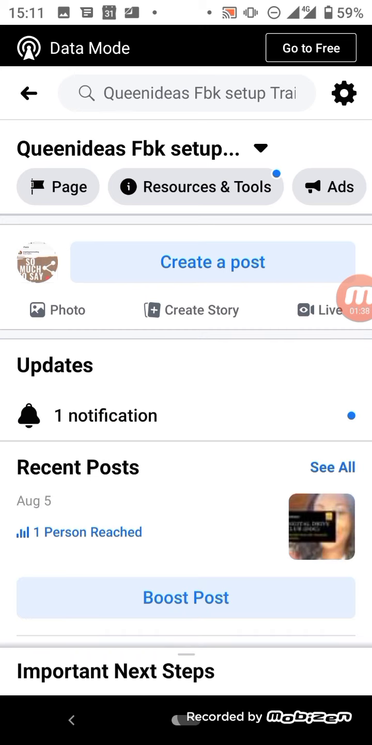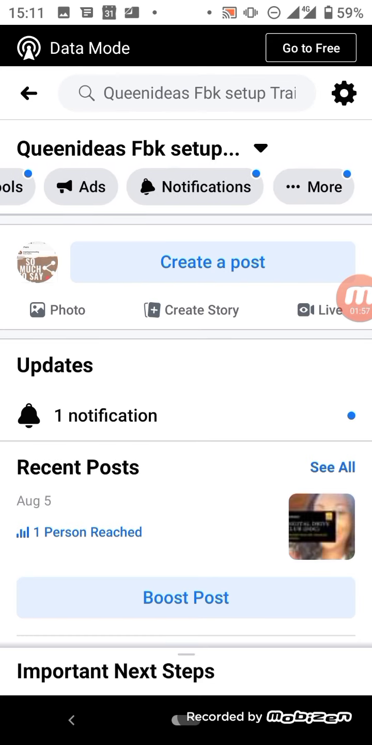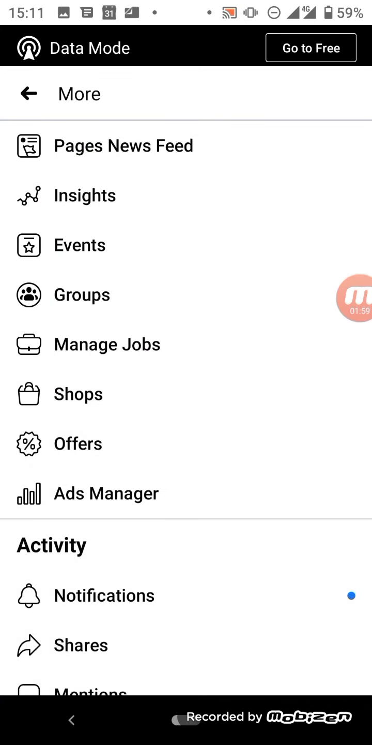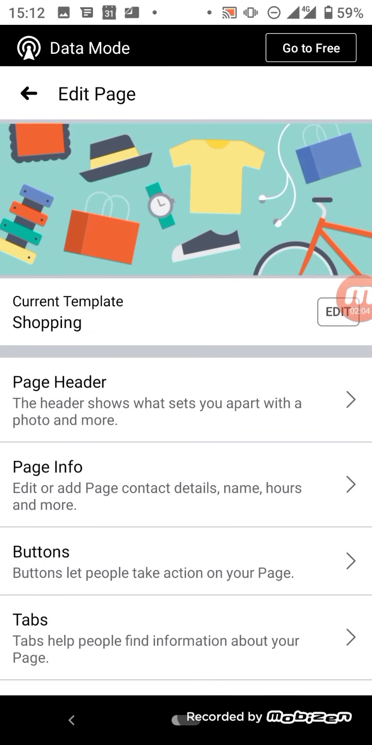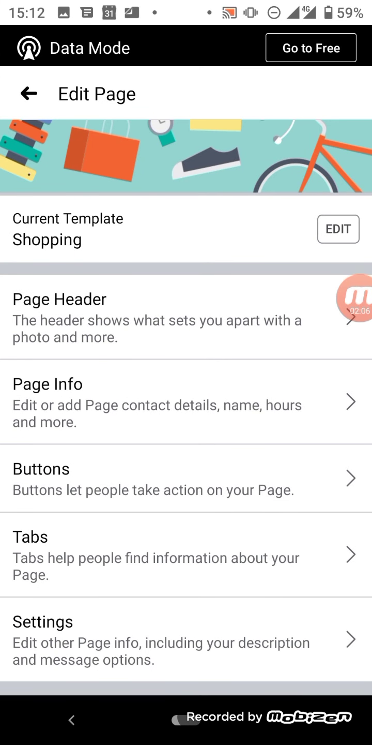Okay, so I think in the last video we stopped at page info. You can see page, resources and tools, almost nearly at the top of my screen. So I'm sliding left. Then I'll click more. Okay, so I'm going to scroll up. Then I'll click edit page. So we stopped at page info, and we're going to continue with buttons in this particular video. So I'll click buttons.